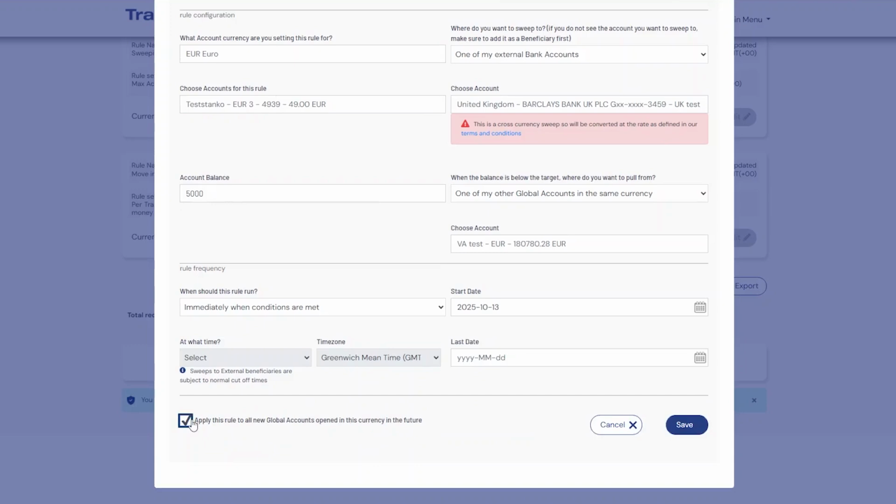We can also use the checkbox to apply this rule to all new global accounts opened for the currency in the future. And that's how easy it is to set automated account sweeping rules for global accounts. An automation designed to help you manage your funds more effectively on the platform by simplifying your operations and optimizing cash flow. Further rule-based sweeping capabilities are planned in future updates to the TransferMate platform.